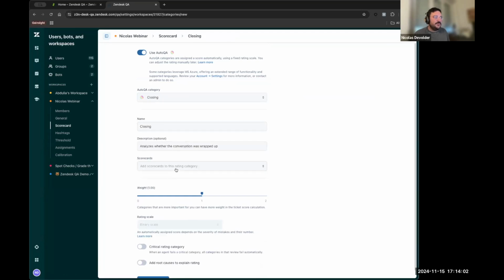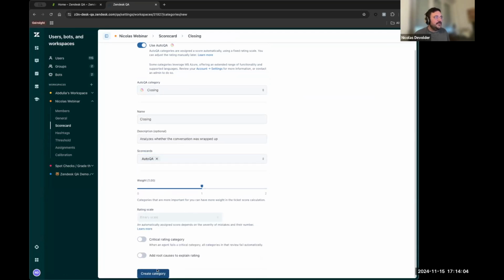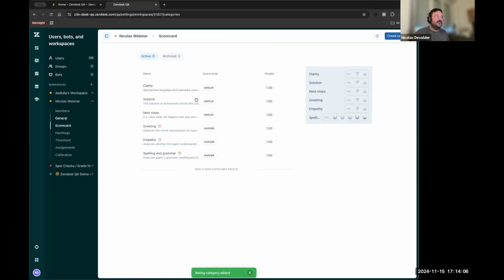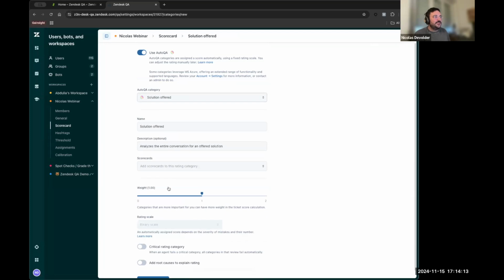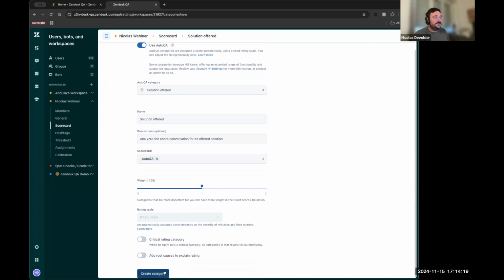Then closing, for the same logic as greeting. So in this case, we also look at an approved list of closings. Solution offered. We're gonna analyze the conversation and see if the agents have offered a solution.